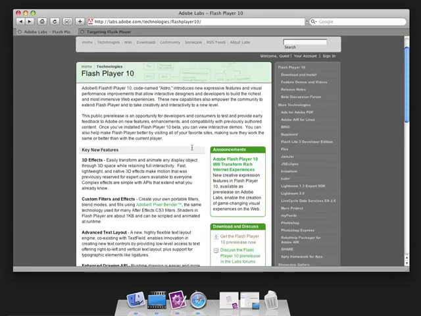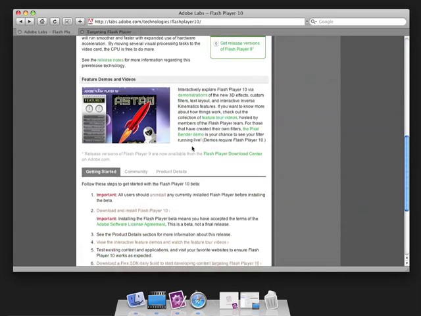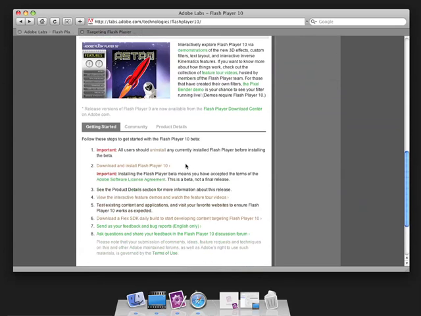From the Labs page here, the first thing you're going to want to do, obviously, is to first get Flash Player 10 installed. It's important that you carefully read the instructions here about uninstalling previous versions of the Flash Player. You want to do that first. Then download and install Flash Player 10.